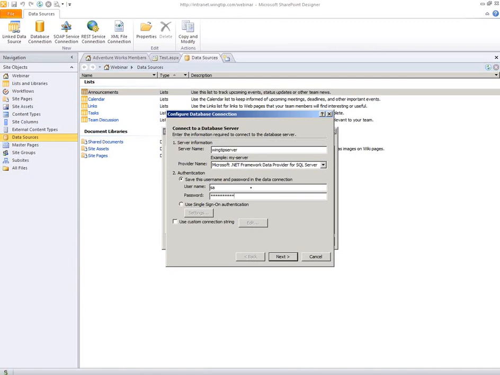Here's what you would want to use, though, in production. You have two choices. One is you make a new SQL account, and give it some restrictive privileges, and that SQL account you can provide directly here and use to connect to your database. Or even better, use single sign-on authentication. Now it says single sign-on here, but the new name for that is Secure Store. Secure Store is a new name for single sign-on in SharePoint 2010.